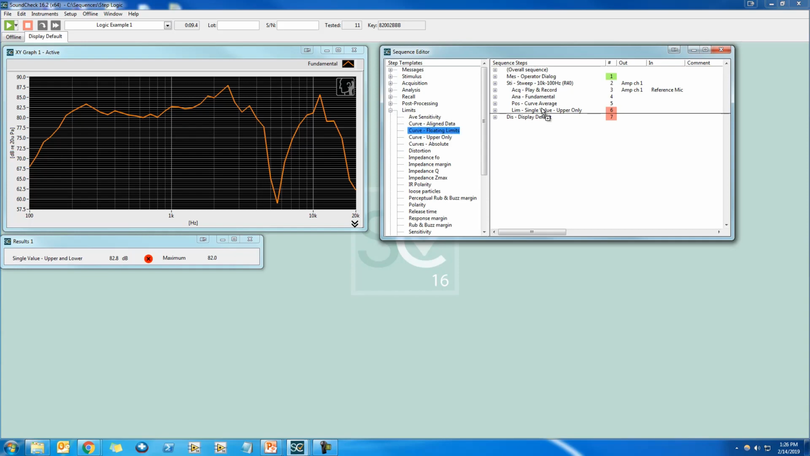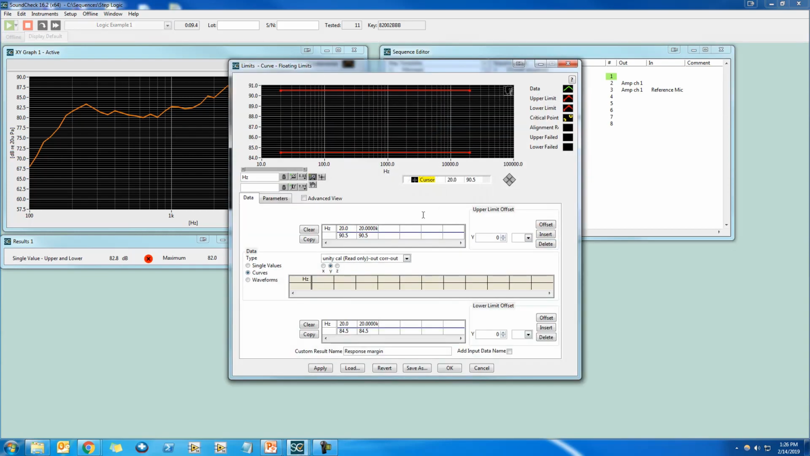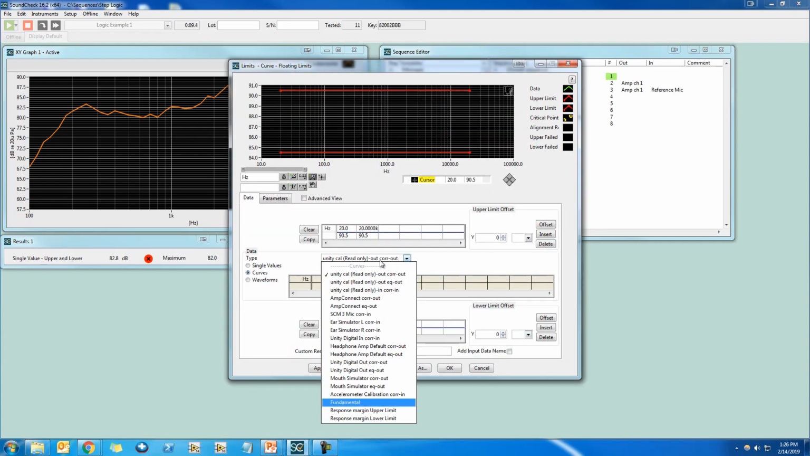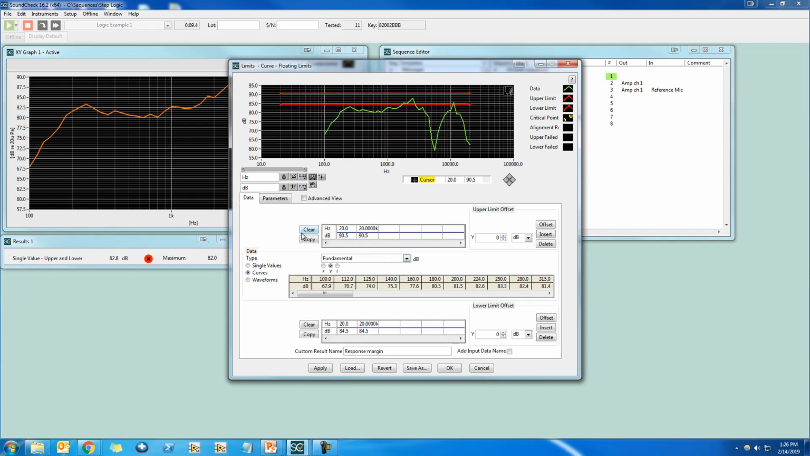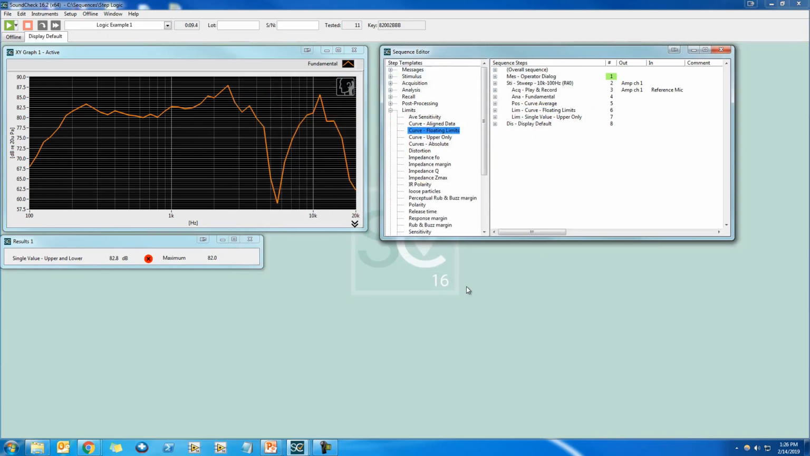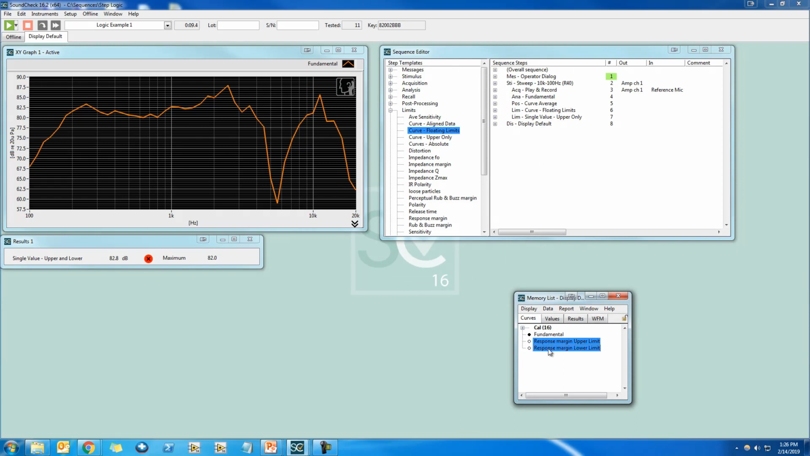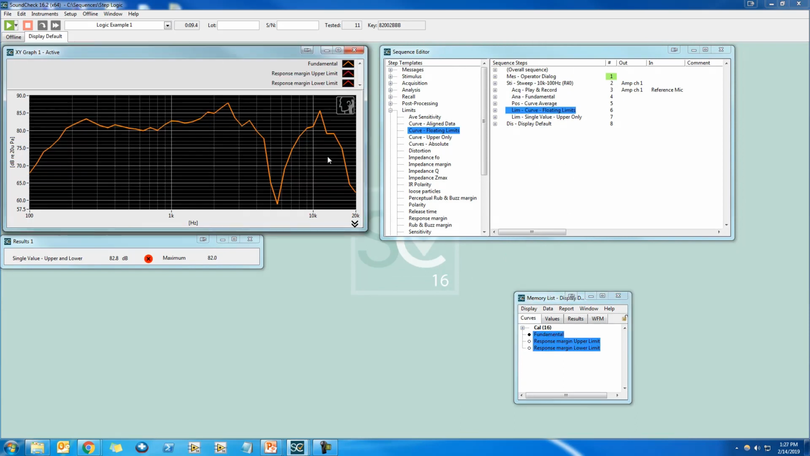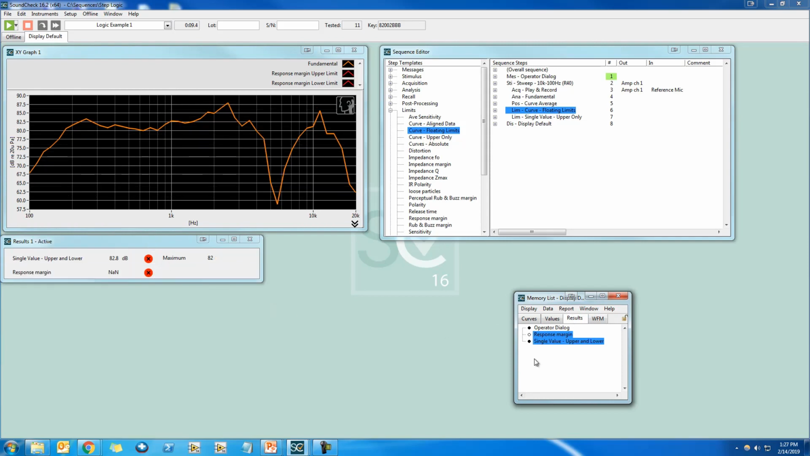Next, I'm going to add in another limit step. I'll take my fundamental and have the upper limit be plus 3 dB floating, and the lower limit be minus 3 dB floating. So basically we have a 6 dB window. I'll put the upper and lower limit here on the display, and I'll add the new result onto our display.